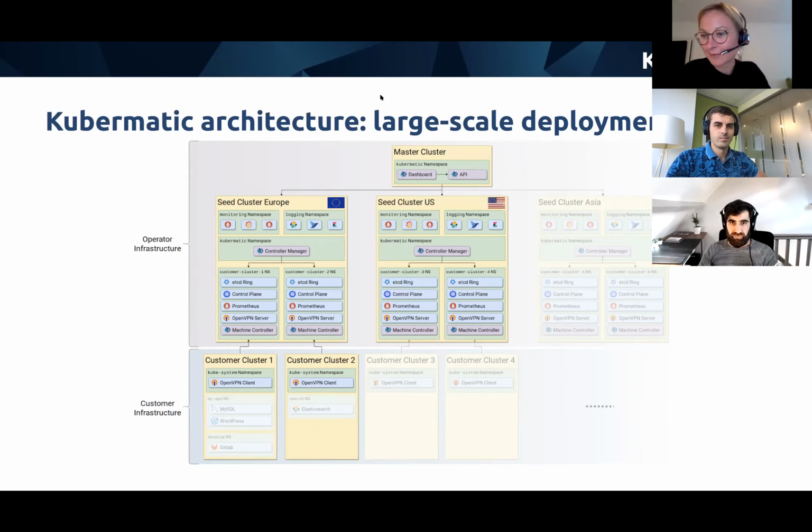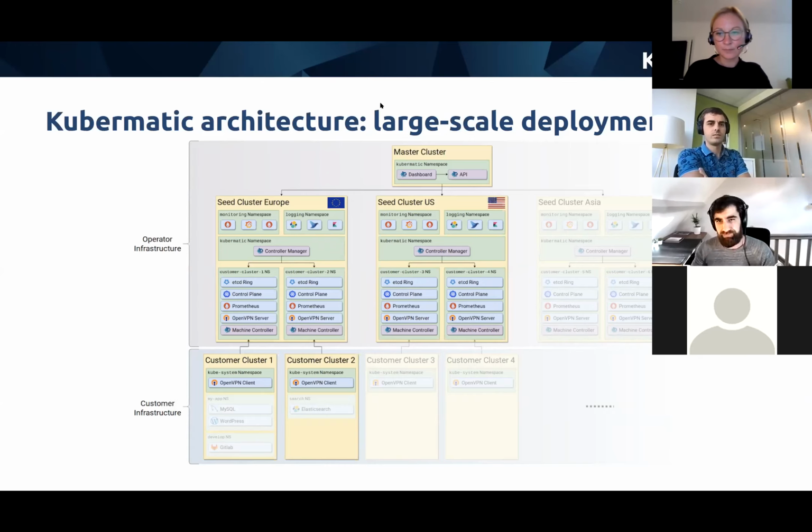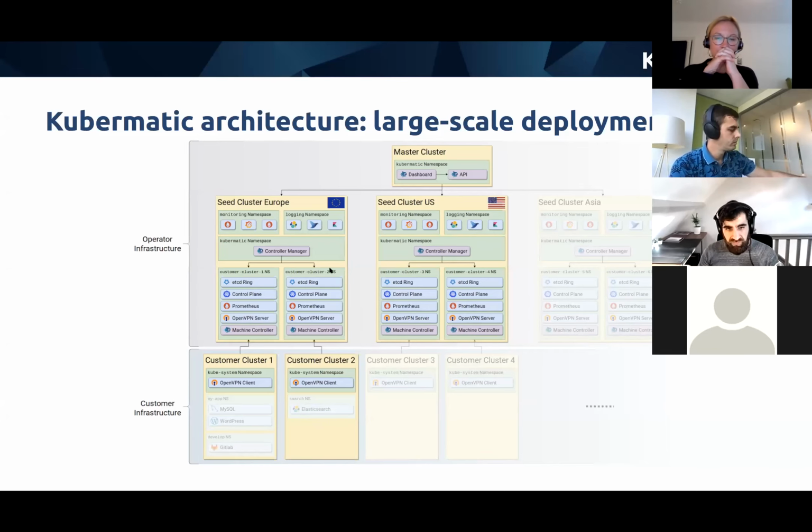Okay, perfect. So in this case, let me continue with another architecture. Let's call it the large scale deployment, where, as Iacopo said, let's use the case of a service provider. So you have lots of customers, you have lots of Kubernetes clusters, and they're basically running all across the globe. And what you want is to have a couple of seeds that are near the location of those worker nodes. So in this example, we have one in Europe, one in the US, and one in Asia. And same for the customer clusters: the worker nodes of the Kubernetes cluster are running near those seed clusters.